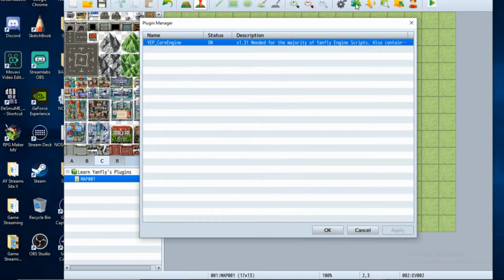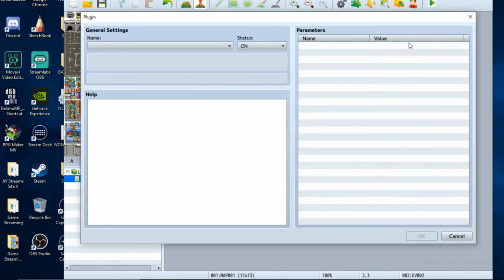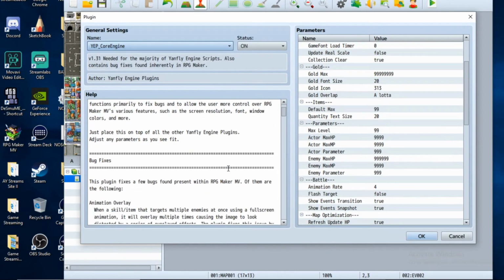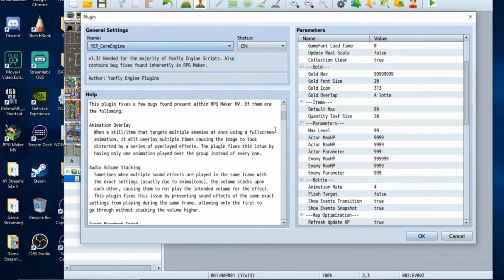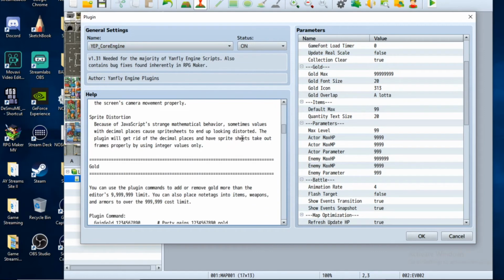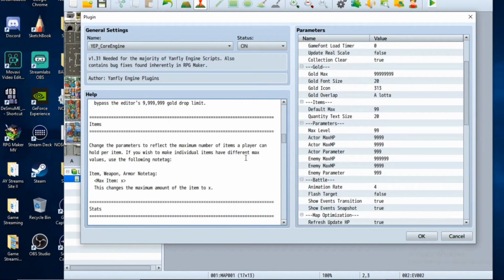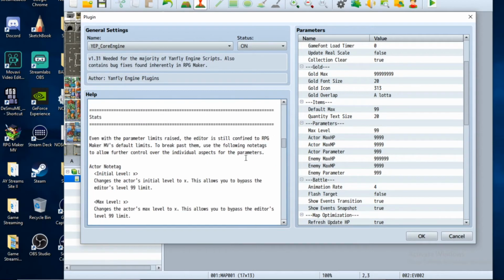Alright. Let's go ahead and take a look at one more node tag here, and let's see what we can play with.